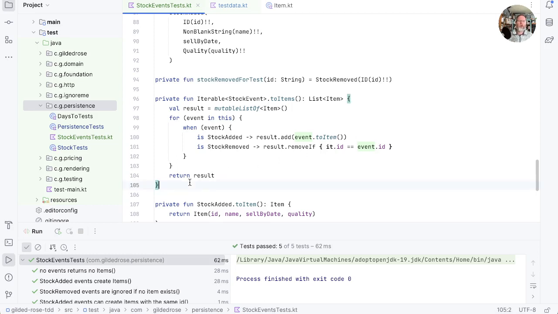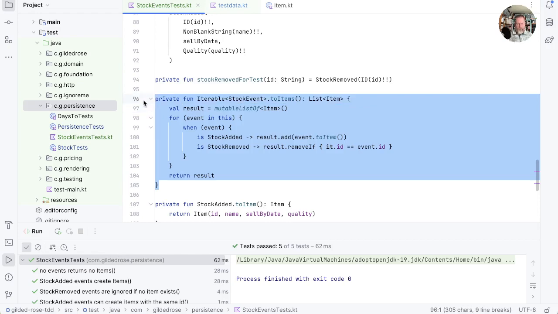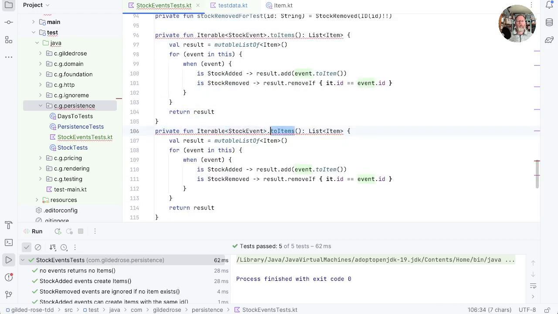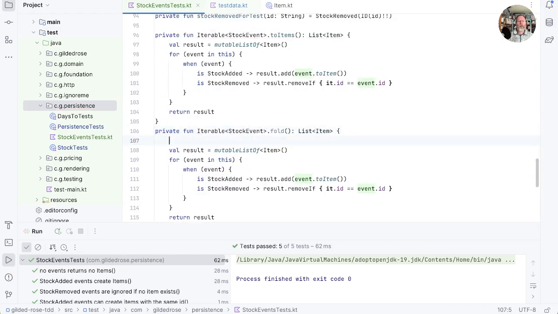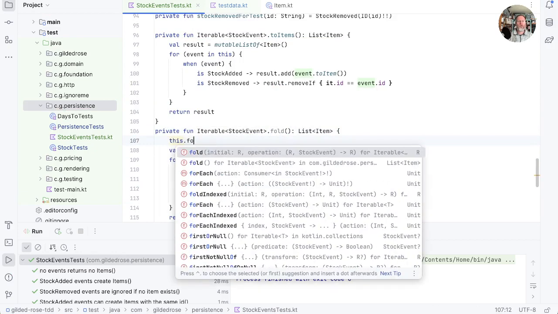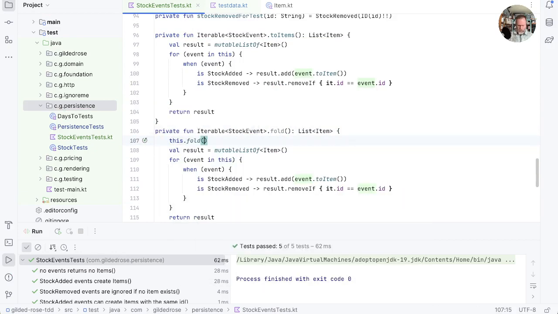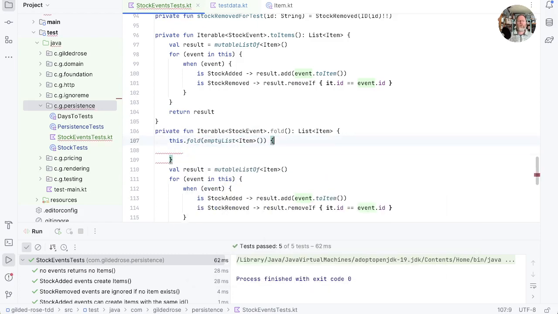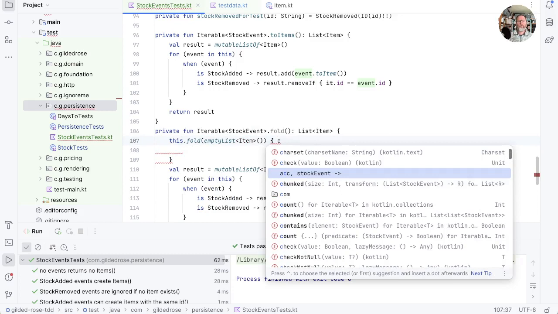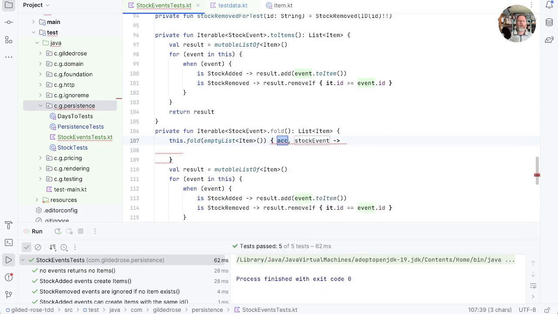And I think maybe we'll have a look at what it would look like as a fold. If we duplicate this, we could call it intervalOfStockEventFold. And that would then be this dot fold. The thing that we pass into the fold would be an empty list of items. And in the fold, we have an accumulator and an event. The accumulator is our list, and the stock event is every item from this iterable.